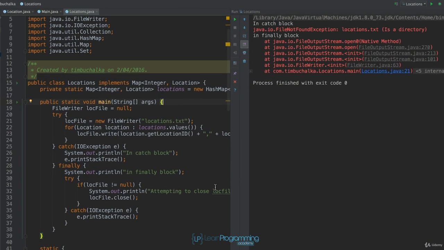And yes, we did actually manage to get an error. And you can see there it actually tells us quite clearly java.io.FileNotFoundException: locations.txt is a directory. So you may get something similar. You should get something very similar on your operating system if you're not running Mac OS X. The bottom line here is it's actually telling us that it can't create the file.